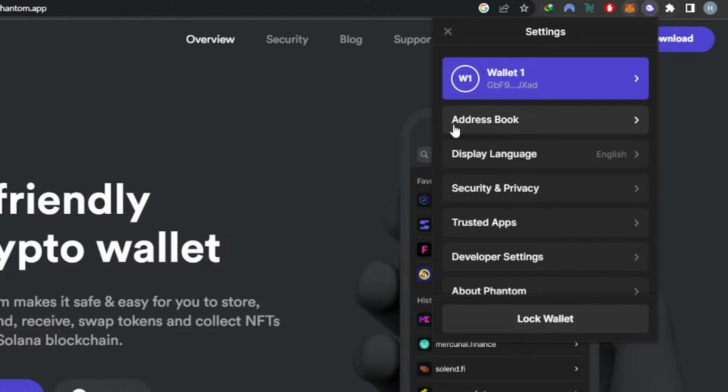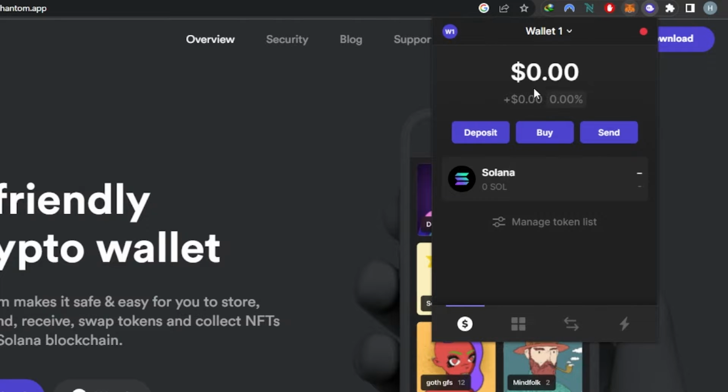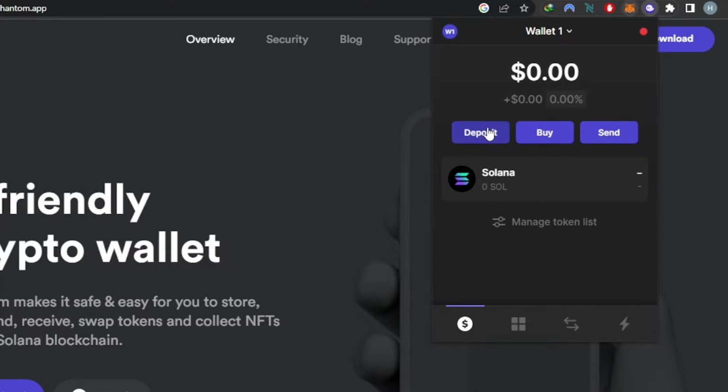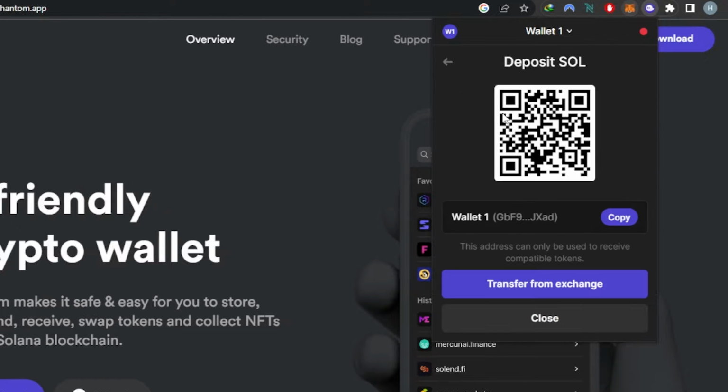This is our account where I will be able to find my address book, security and privacy, trusted apps, developer settings and more. We also have the lock wallet option given. First of all, if you want to deposit funds, click on deposit. Then you're going to select your token. For example, Solana, USDC, and others. I'm going to select Solana. And this is going to be your wallet address.